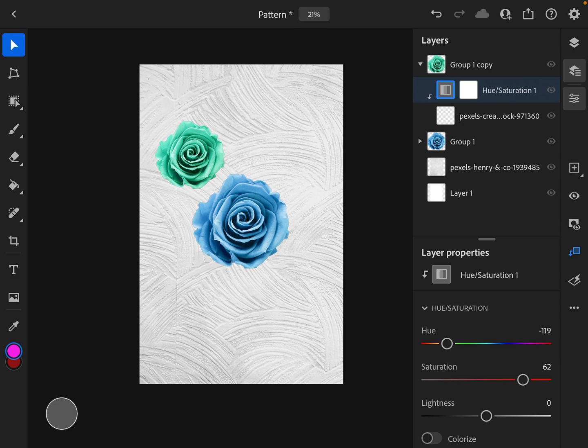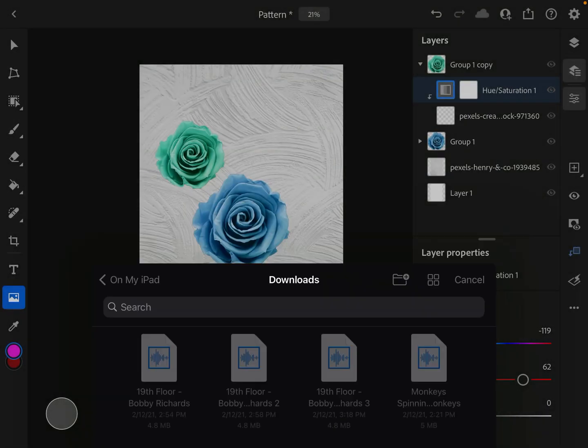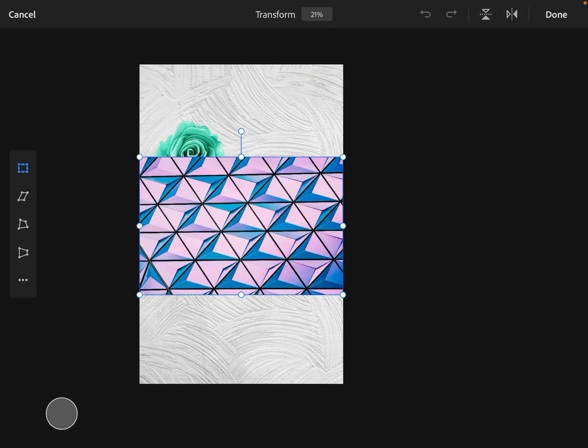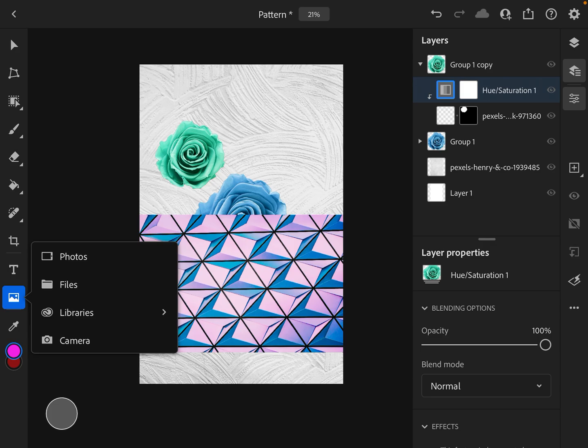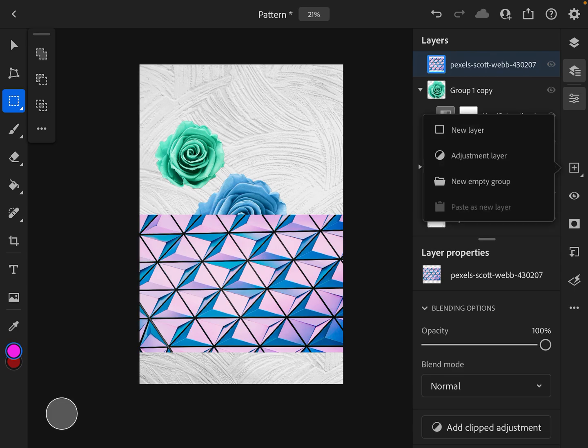Okay, so here's another idea. I'm going to bring in another pattern. I downloaded this pattern, so I'm going to place that in there and hit done. Now I'm going to make some squares. I'm going to pick the rectangular selection tool, and I wanted to show you something. I put in the pixels pattern.